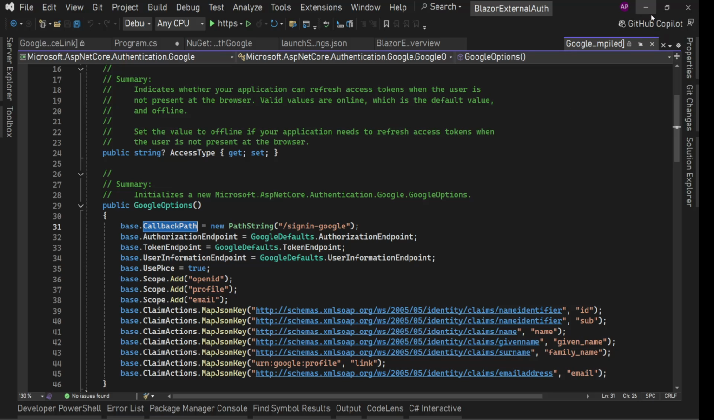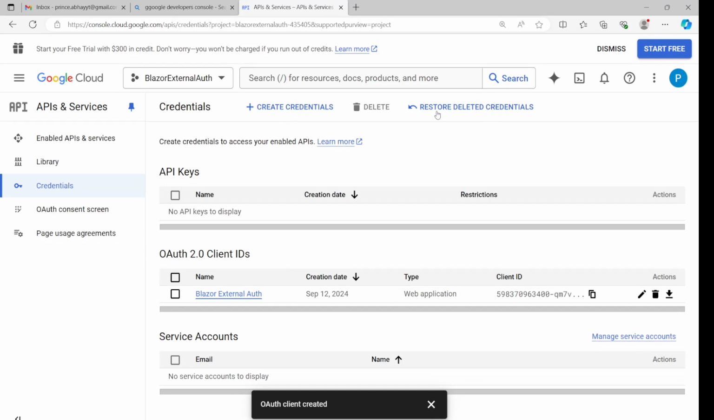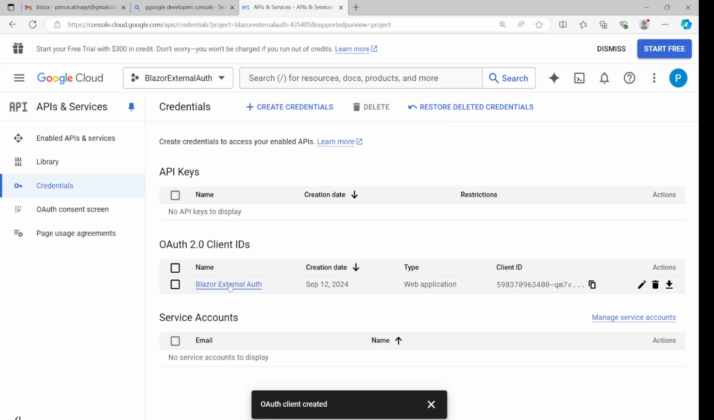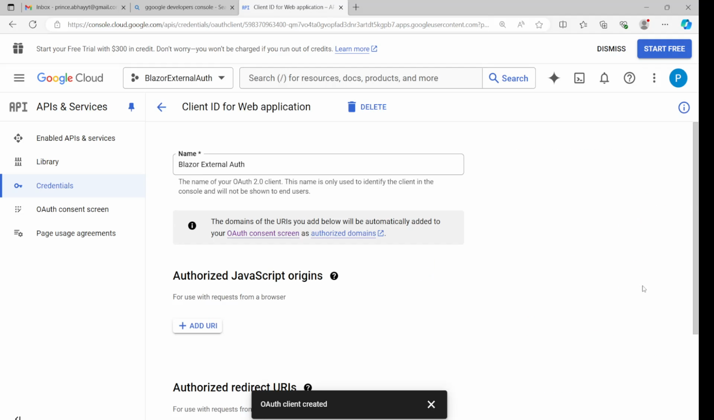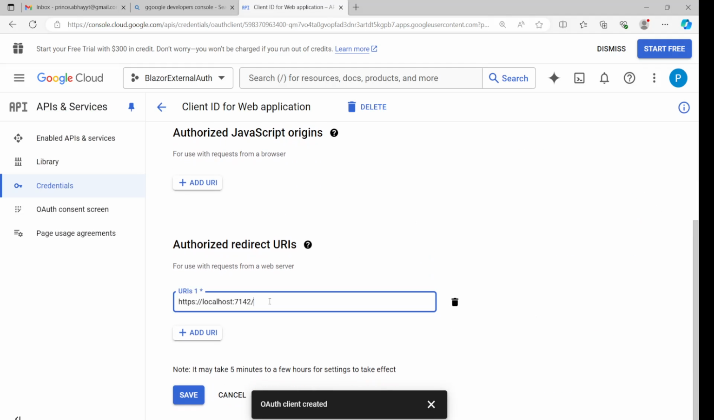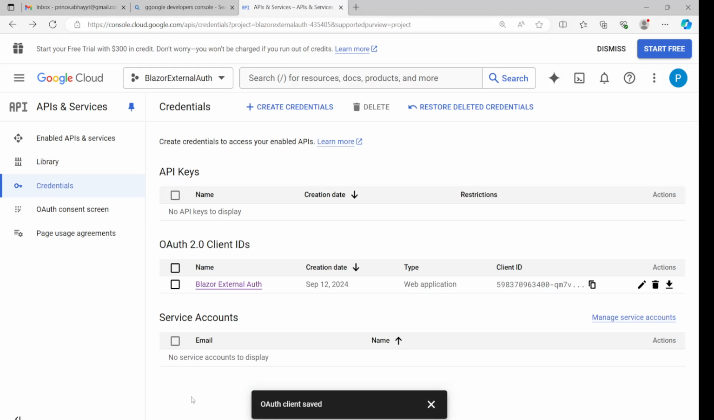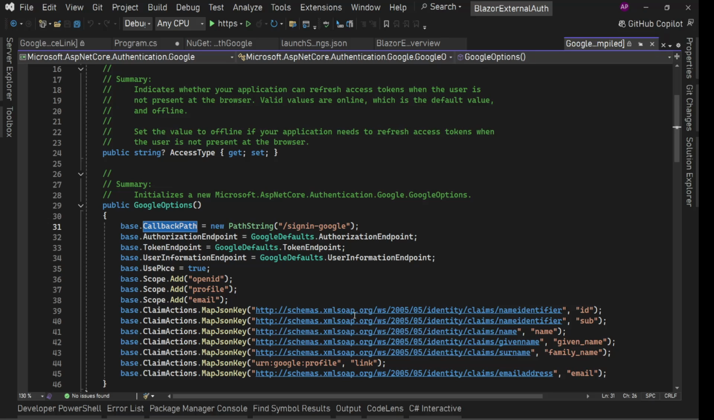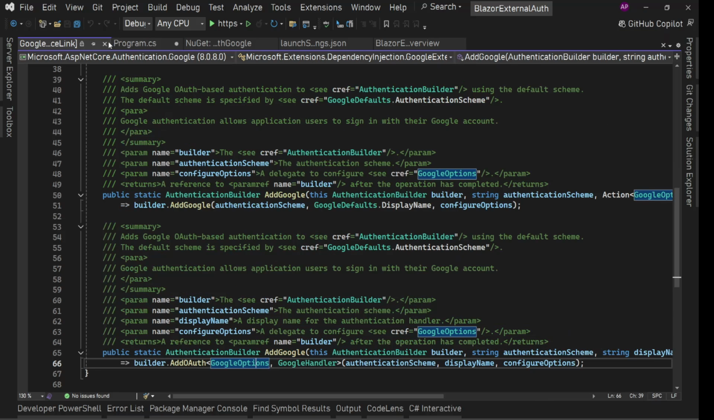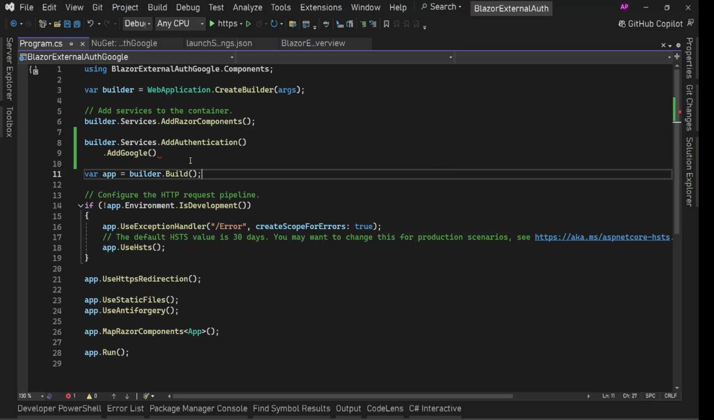So let's go back to our browser. Here, let's edit this one. You could directly add it at the beginning, I just wanted to show you how it works. So we have this localhost path, then /signin-google. When you deploy your app, you will have the actual domain URL, whatever it is, https://abcd.com/signin-google. This one. We'll save it. Now we are good. Let's go to Program.cs, save.